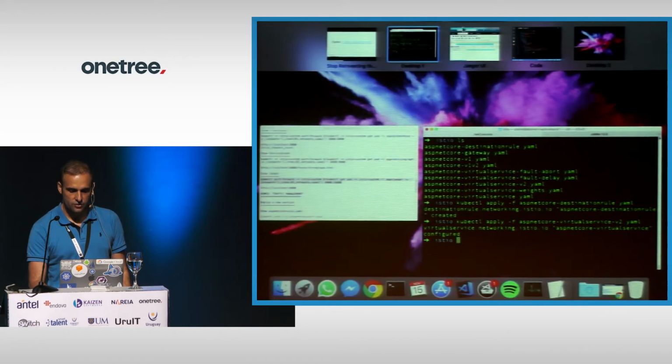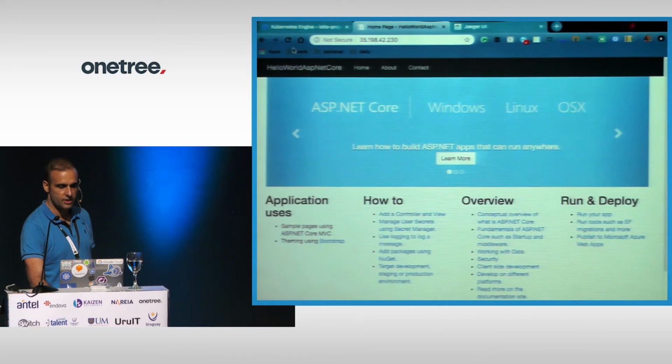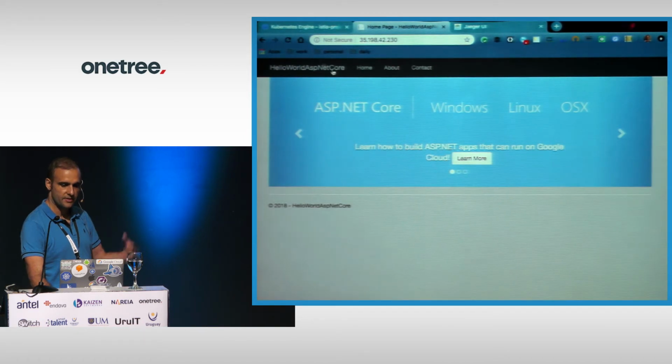And if we go back to our application, so now this is the V1 of my application. If I do update, this is the V2. It's like a different color and less. So if I keep updating, it's the version 2.